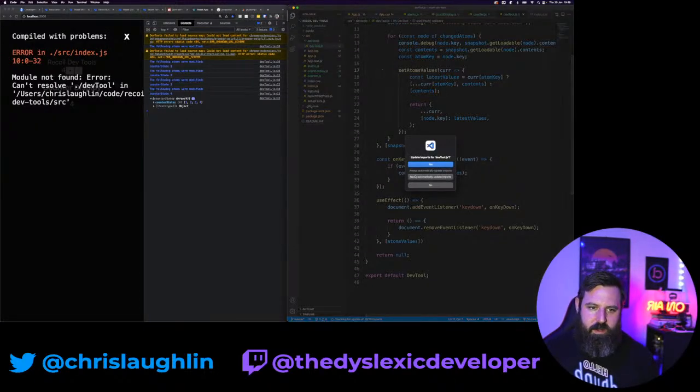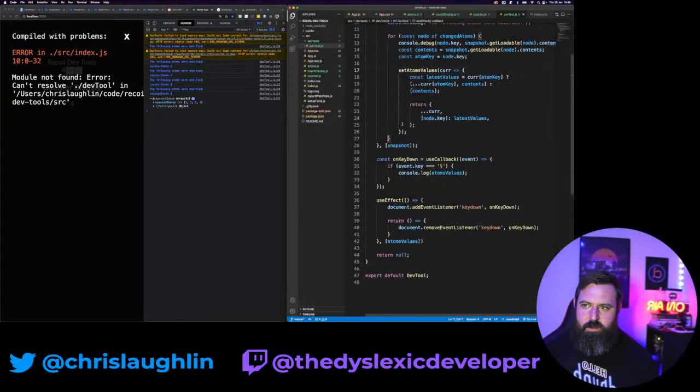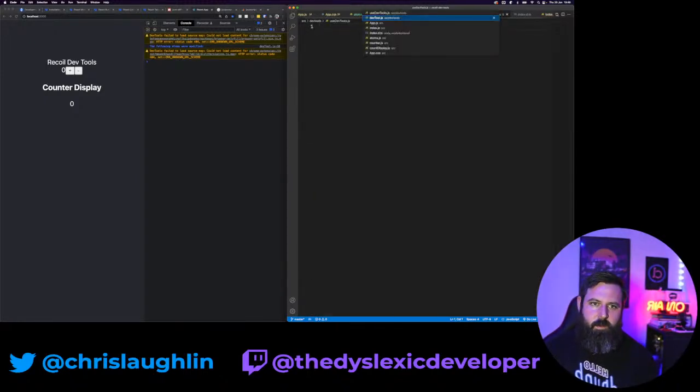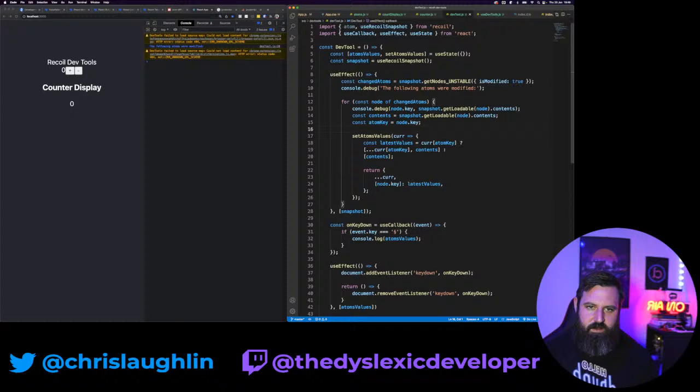Now this is probably going to break things. Yes, update imports. Okay, sweet. So I think we're going to create a hook in here. So we're going to say new file. We're going to say useDevTools.js, and we're going to rip out all of this stuff. There's a lot going on.